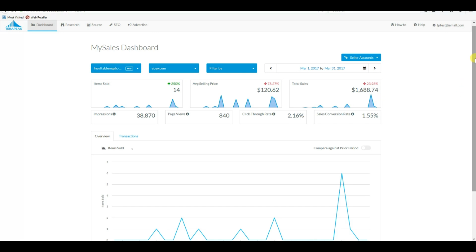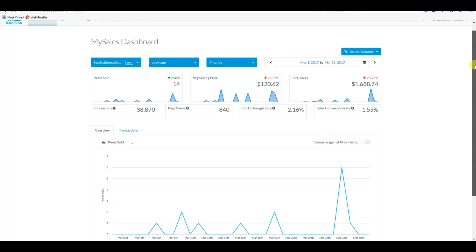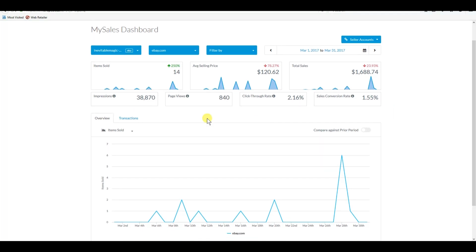Now, what I really like about My Sales is it allows you to basically see the efficiency of the listings that you're putting out. So if I just scroll down slightly here, you can see your number of impressions, which is how many times your listings have come up in an eBay search. You can see your number of page views, which is how many times people have clicked on your listings after you've come up in an eBay search.